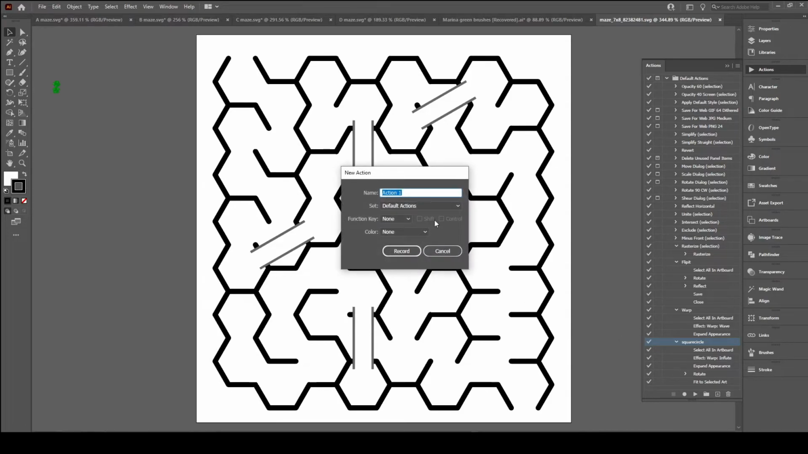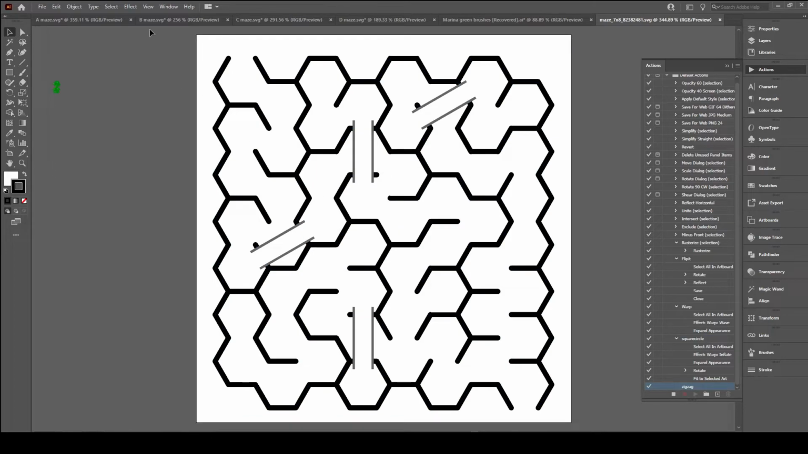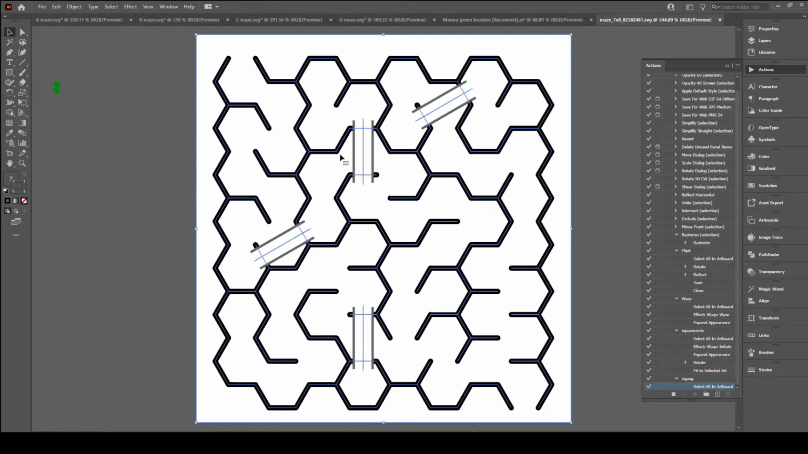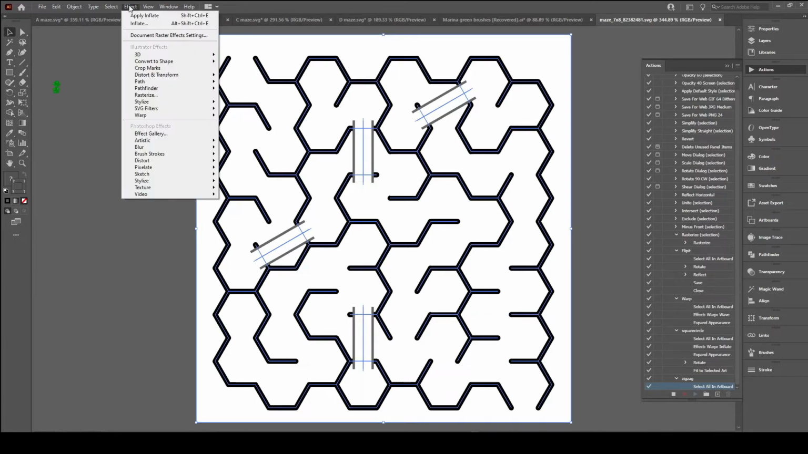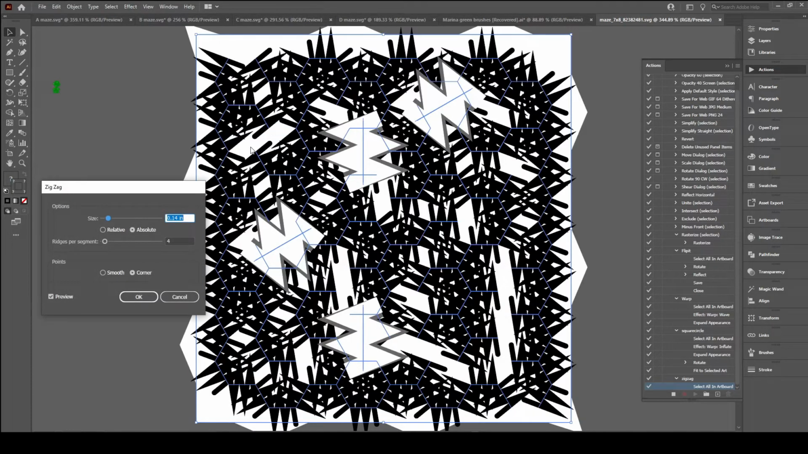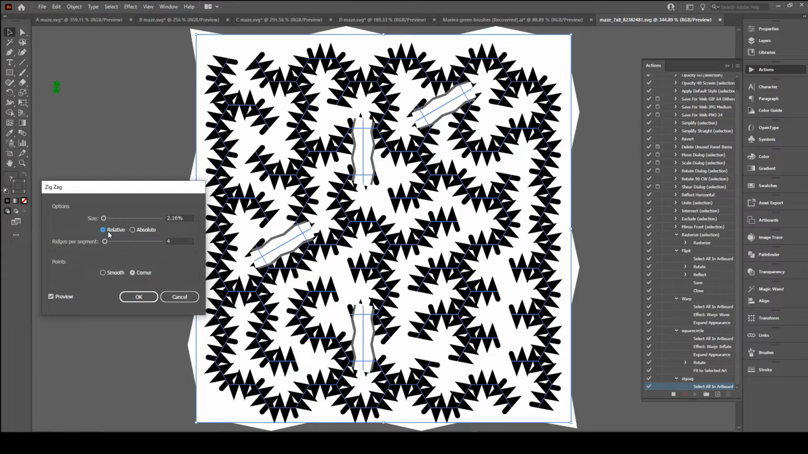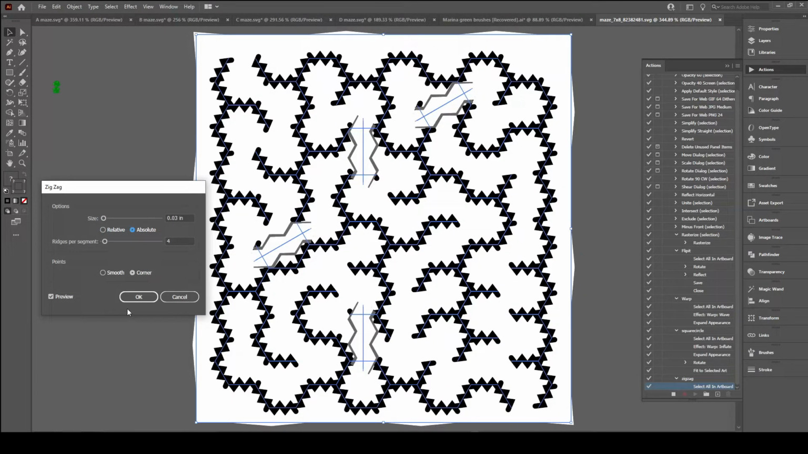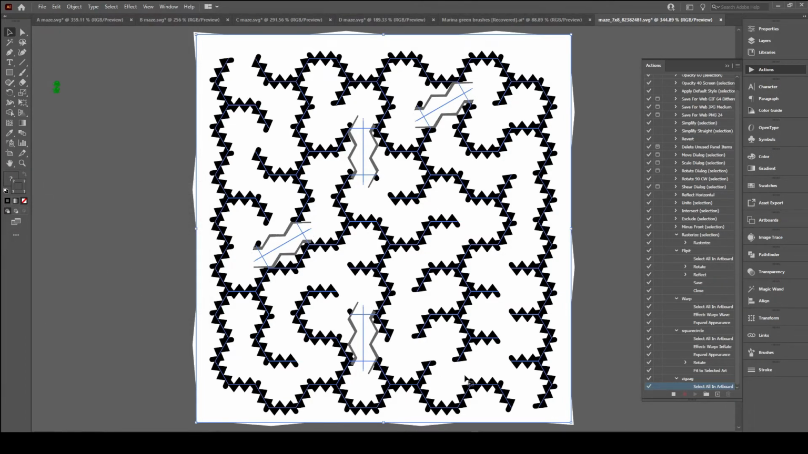Let's click run action, and this is going to be zigzag, record, select all on active artboard, so you already know this. Go to effect, distort and transform, and zigzag. Oh my, what do we have here? We have a disaster, but we need to change this number to 0.03. Oh, I believe this looks nice, and I'm going to click OK.